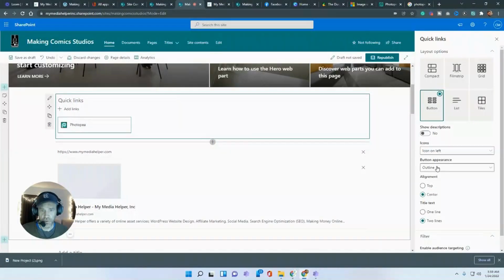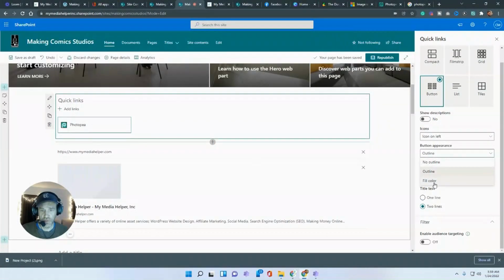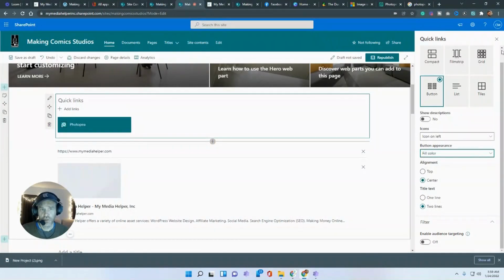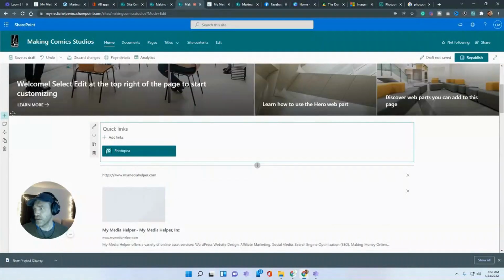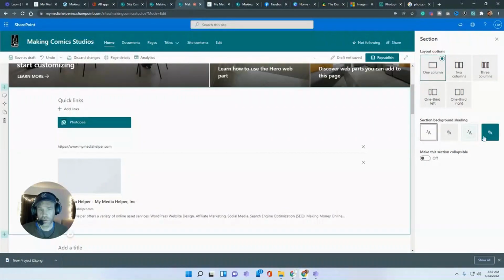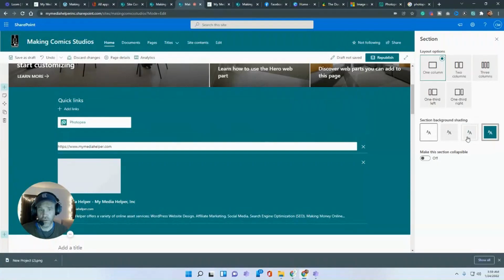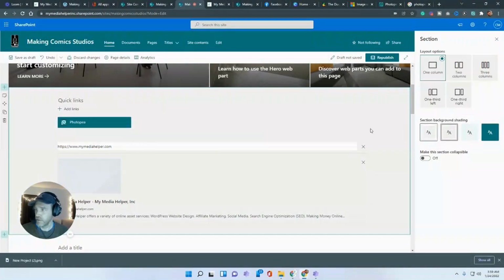Buttons are pretty cool. So look what you can do with buttons. You do a fill-in color. So if you change the color of, and you can do one or two lines. So if you need it smaller or bigger. All right, and then if you change over here, the color, it will change with the color that you decide to go with. All right.